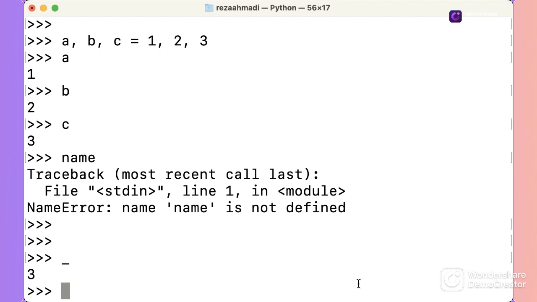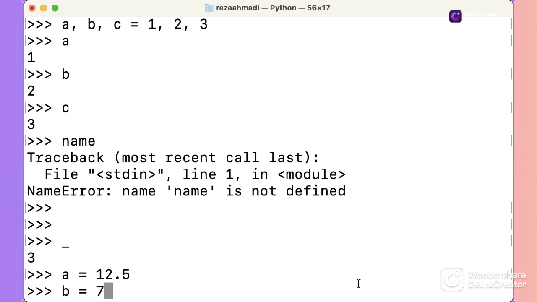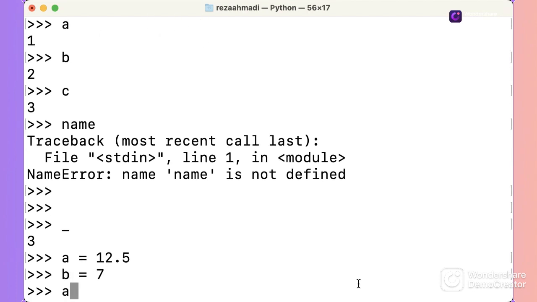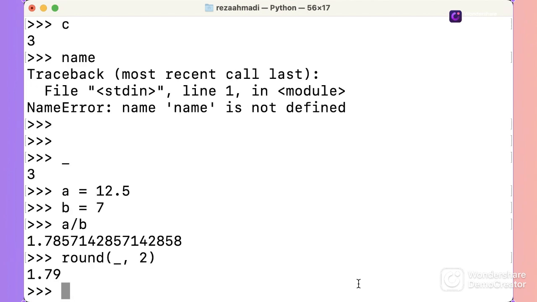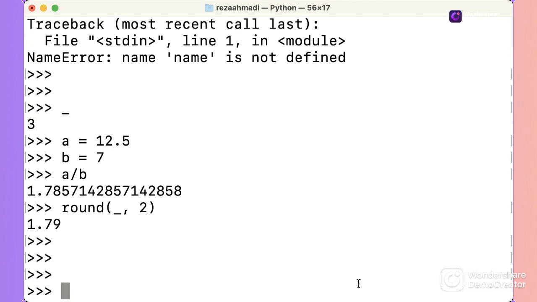For example, let's say a equals 12.5, b equals 7, and now let's say a divided by b, this number. Now this number is stored into underscore. If I want to, for example, round this, I can say round the latest printed value to two decimal points, like this. So it's interesting. You don't need to type it again and again. This is for numbers. We only have integer and float, which is very easy.